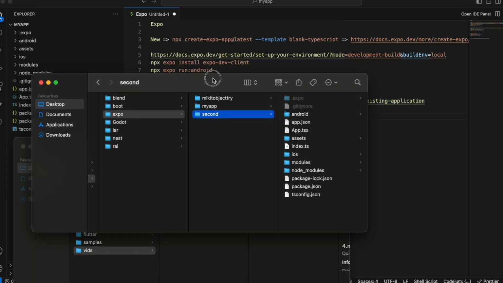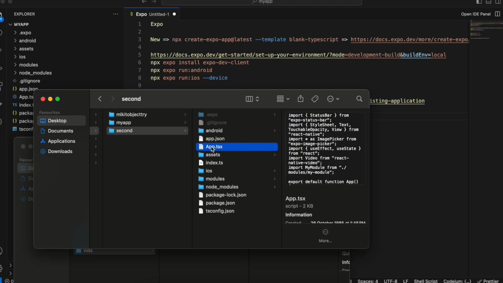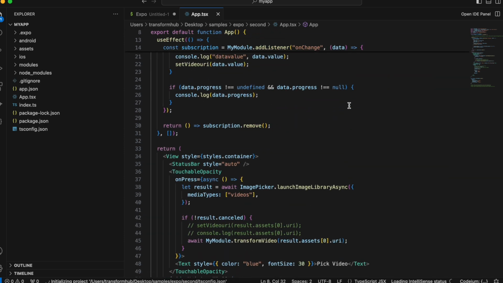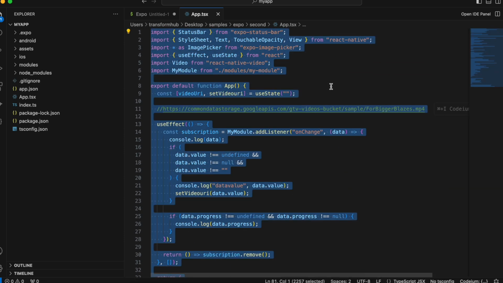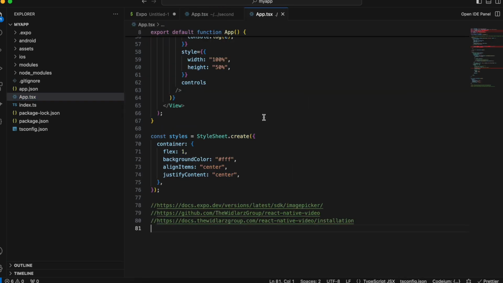So the next step is, here I have created one sample project from which I will be copying a bit of code. Don't get confused, the name of the sample project is second. I will just open the app.tsx from my sample project. Then I will copy everything from that and paste it over here. So I will just copy this. I will go to app.tsx over here and paste it something like this.